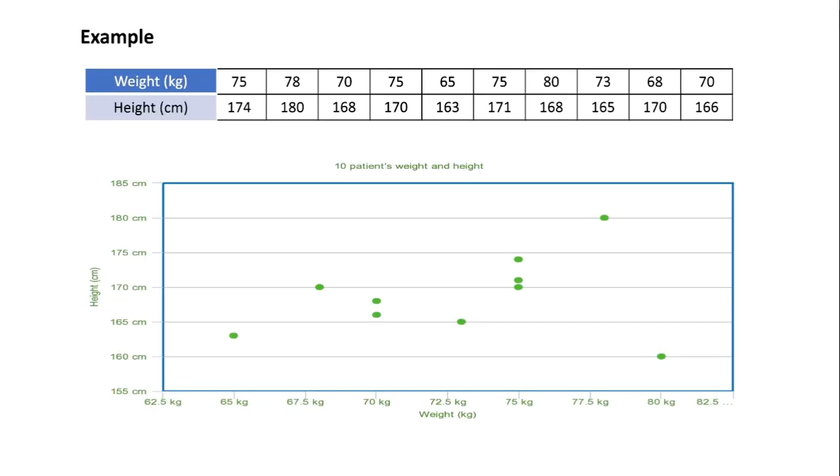Example: 10 patients' weight and height are shown in the table. Here in this scatter plot, each dot represents an individual patient's height and weight. It's very simple to understand and a great way of presenting data.